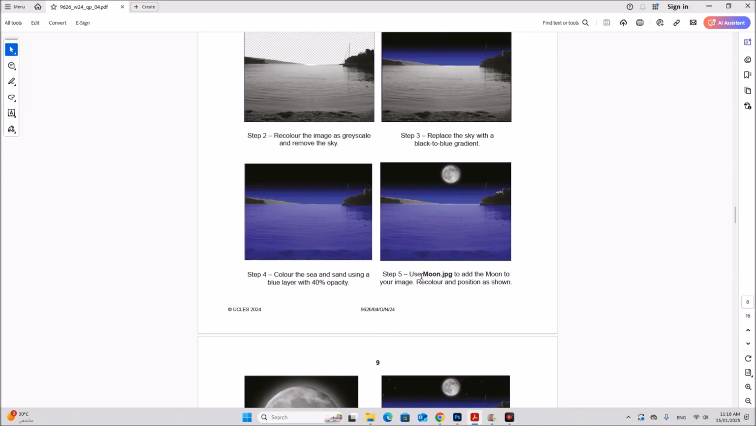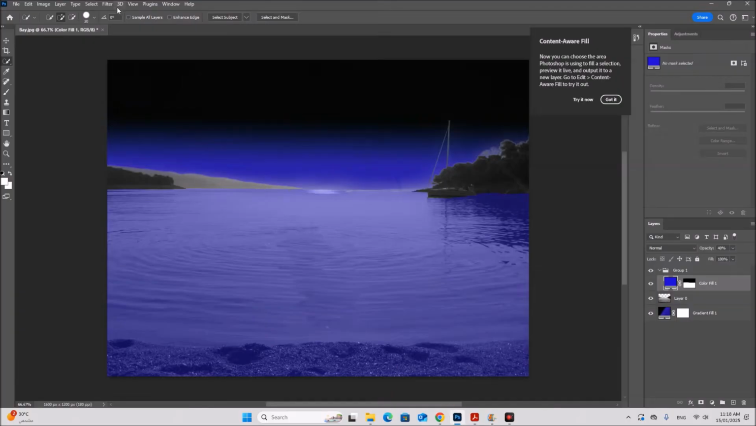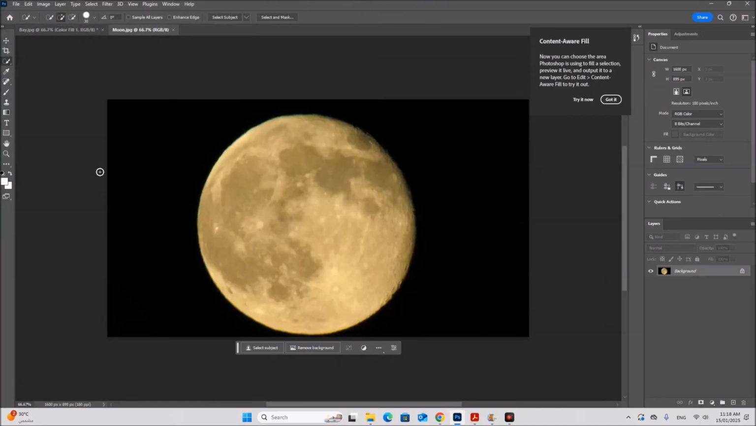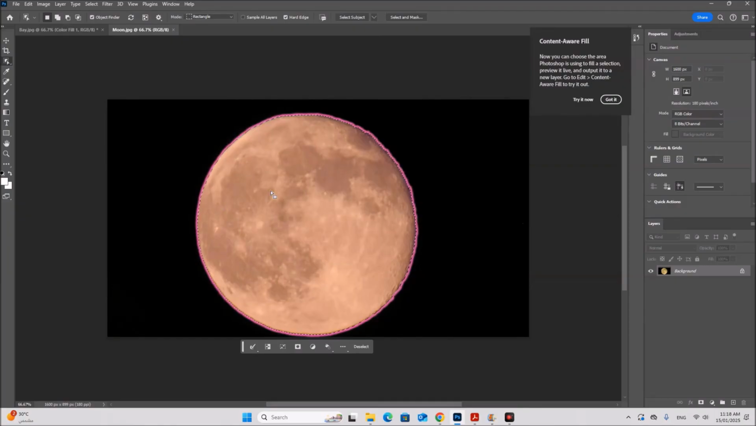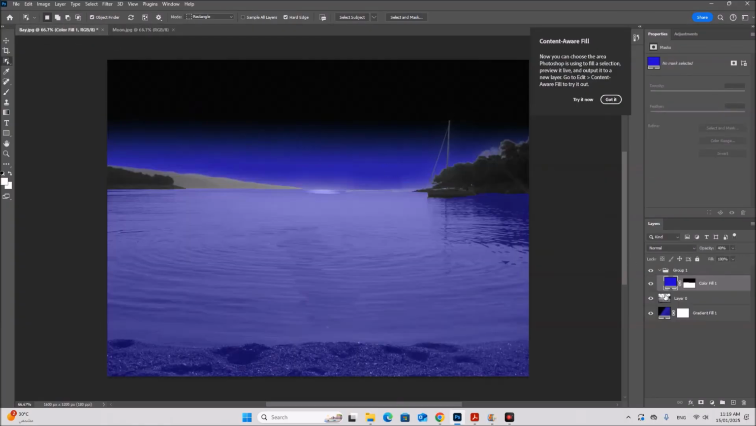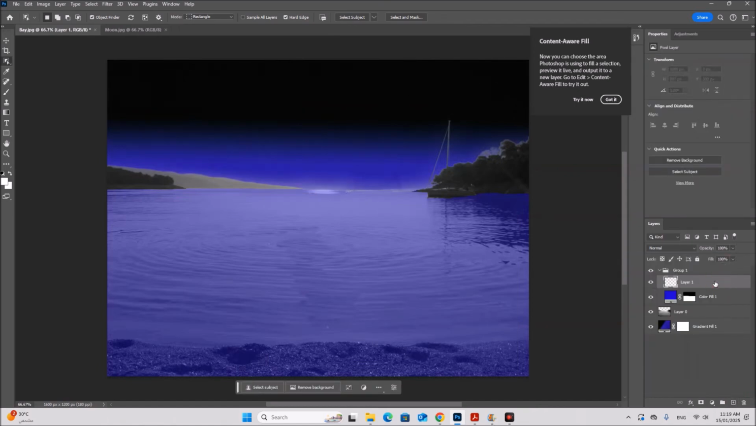Step 5, use moon.jpg to add the moon to your image, recolor and position as shown. So you can just open the moon image here. So this is the moon image. We have a background here. Let's just select the moon only. Click on object selection tool. Moon is selected. You can copy this. And add a new layer. Paste it on the new layer.